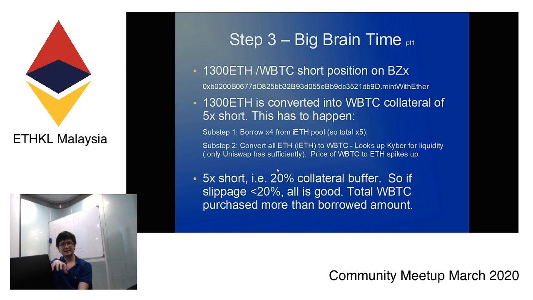Uniswap is an automated market maker by itself, so the more demand there is, the higher the price gets. Imagine at this point you are forcing bZx to do the buys, and the price of WBTC against ETH went up. And in this case, it's a 5x short.